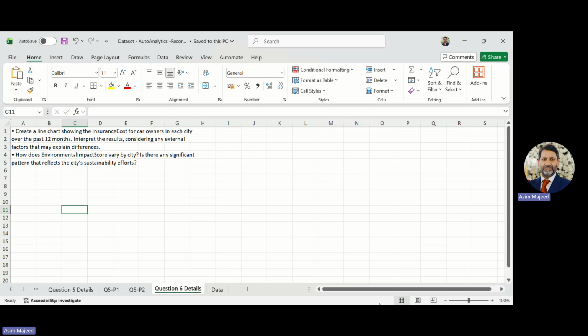But just for your knowledge, I am creating a kind of line chart on the basis of what I think could be one of the solutions. So that is part one. The second part is: how does environmental impact score vary by city? Is there any significant pattern that reflects the city's sustainability efforts? These two parts of question 6 are very important, and I'm going to do one at a time.